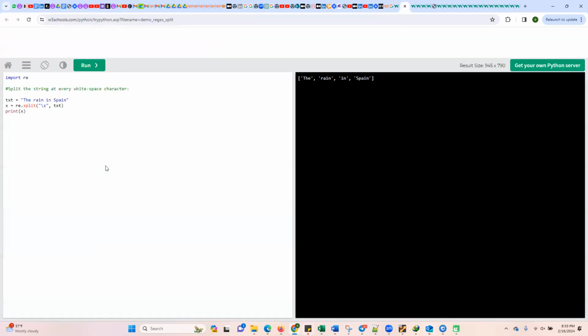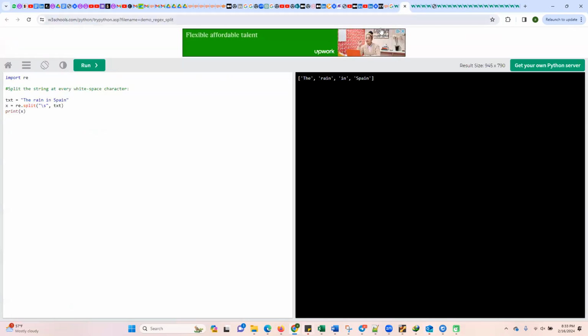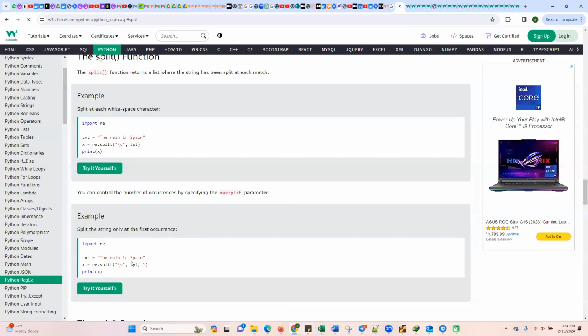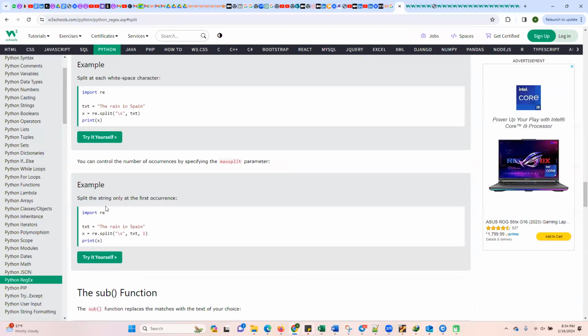So four words are coming. That can also be done by regex. And regex can do, right? You can say split the string only at the first occurrence.